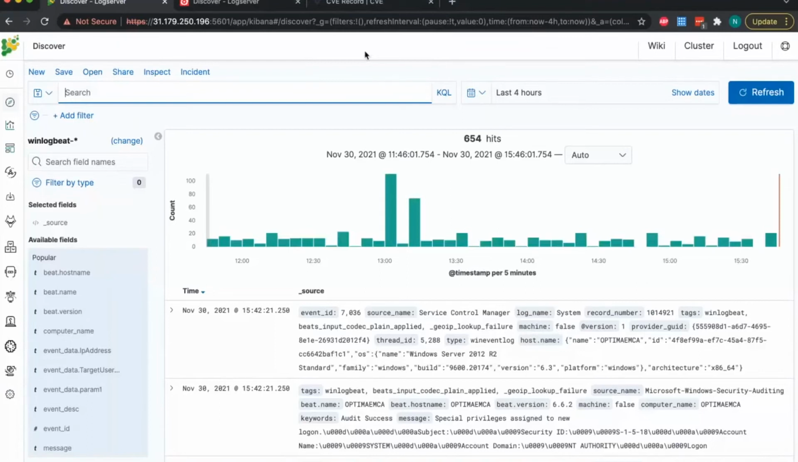The system that we're looking at here is a server that's got a number of different data sources fed into it. The one that we're looking at in this particular Discover view, which is a sort of browse view to see all the different log information, is showing us winlogbeat information, so data that's come from the Windows event log from multiple systems.